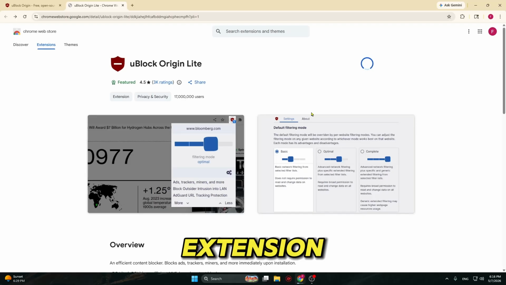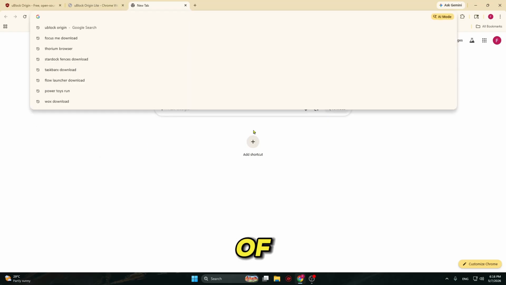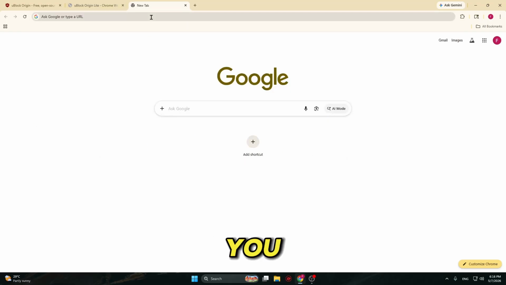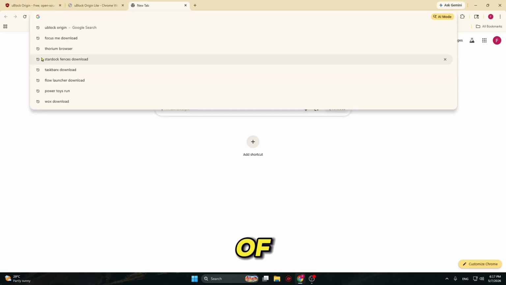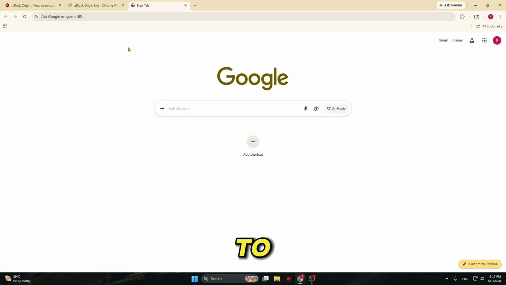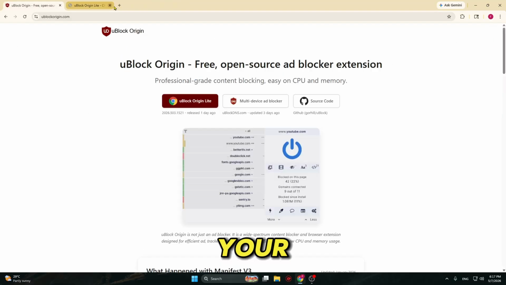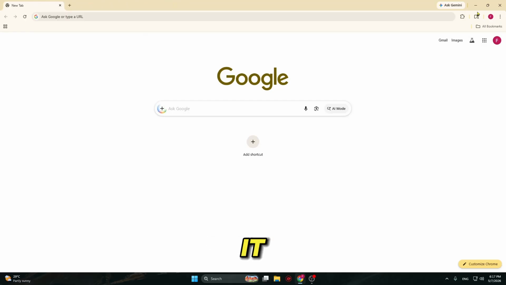Click on add extension. If you visit any browser and go to any website, and it feels like it has a lot of ads, then it is going to block the ads from your browser. So that's it for today.